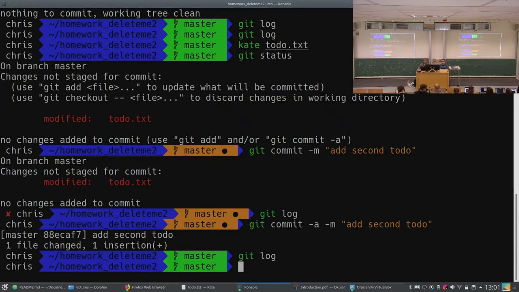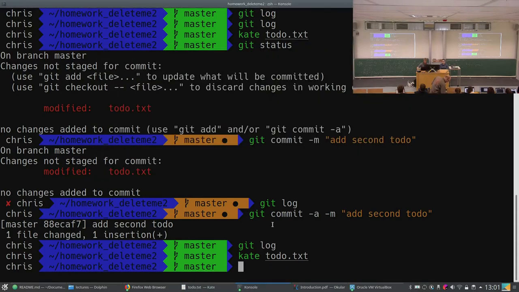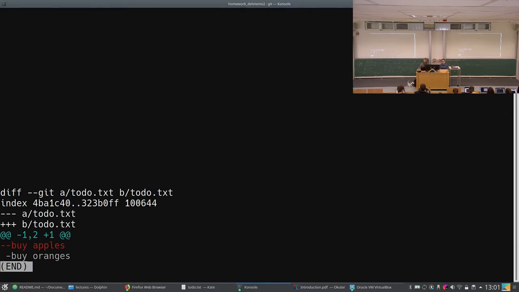Yes. I can also, so if I now, for example, I went shopping and I actually did buy apples, but I didn't buy oranges. So this is my to-do list now. If I run git status again, I see, well, it's changed again, it's modified. And to compare it with the newest version of my repository, I can simply run git diff, and it will tell me the difference from this file to the newest version of my repository. And it tells me, well, I deleted the line buy apples. Buy oranges stayed the same, but I deleted the line buy apples.